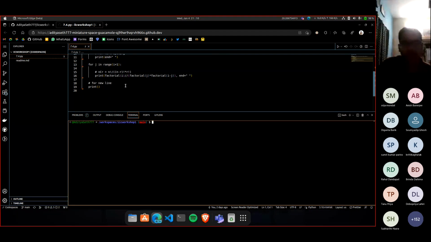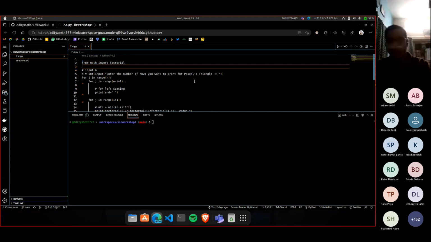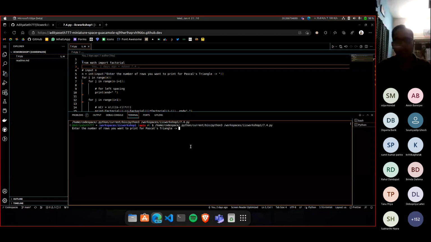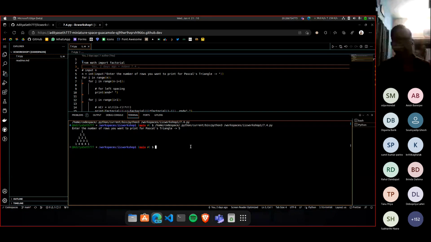I had shown you a Python code in the previous day. From that, just go here, run Python file. How many rows do I want? 5. See, it had printed the file.